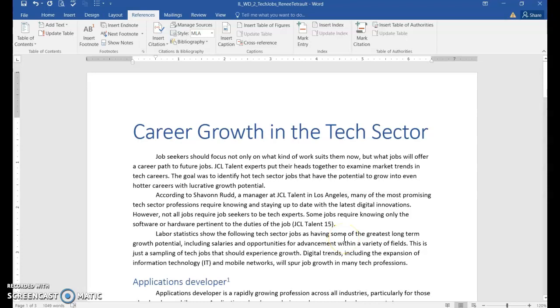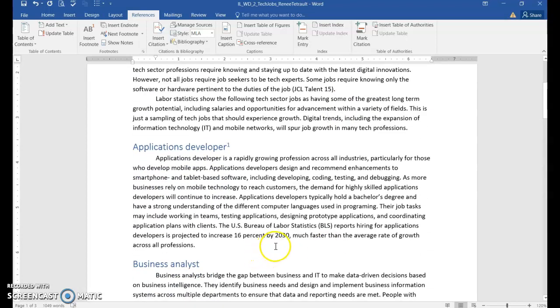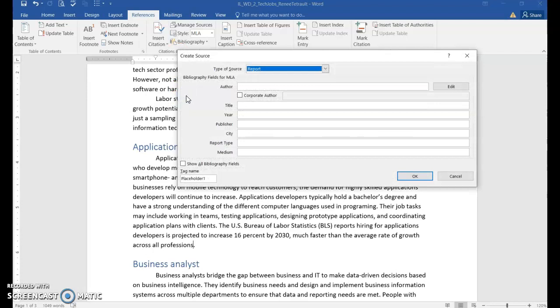So now we're going to scroll down to add another Insert Citation. So we're going to the paragraph Applications Developer to the end of it, again after the S but before the period, and you'll choose Insert Citation. There you have the JC talent, so you're adding to your list. Add a new source. And then we'll type in the information.